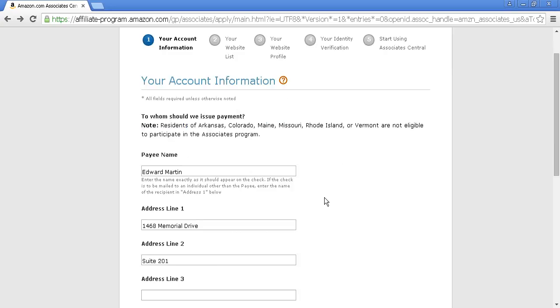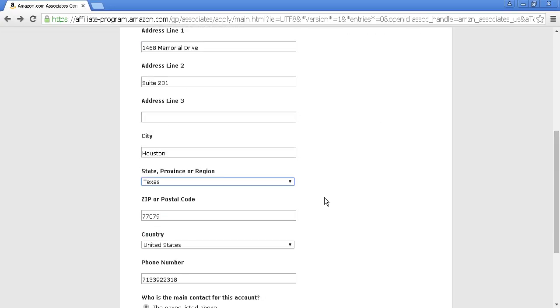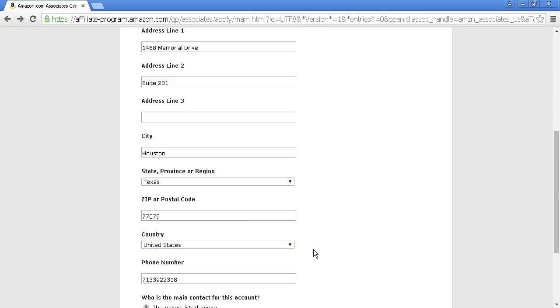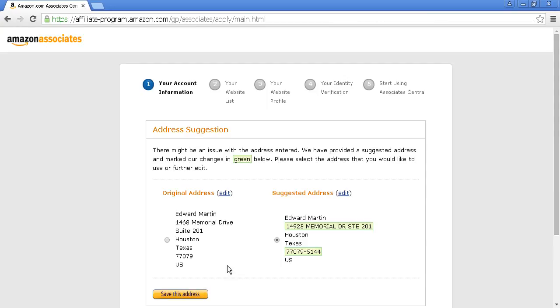This is all completely fictitious, by the way. Now, for demonstration purposes, I'm using a US address, but you can apply from outside the US. You just have to choose your country from the drop-down menu. You should also include your phone number and an area code. And then click on this button that says Next, Your Website List.